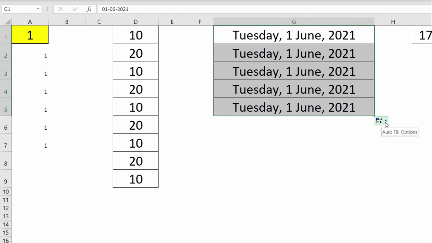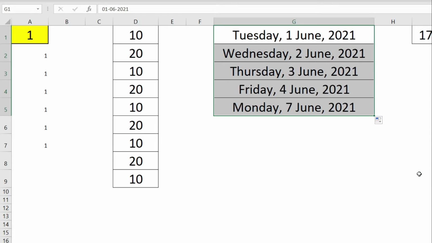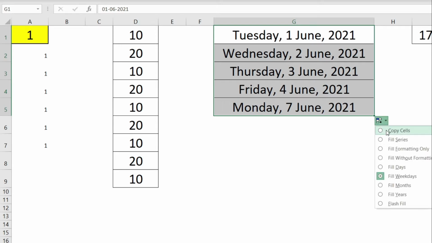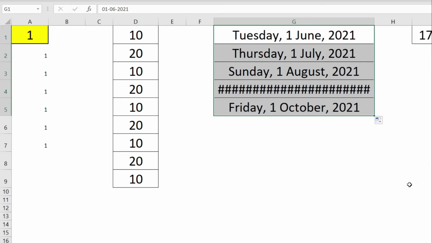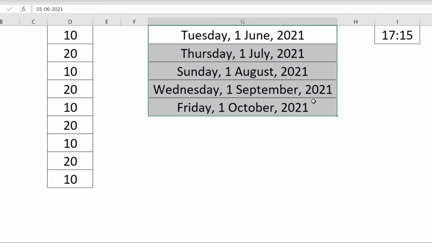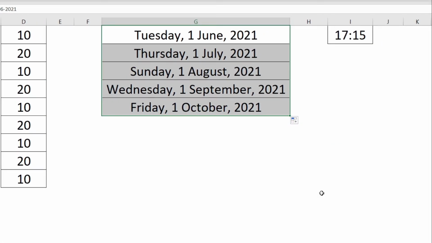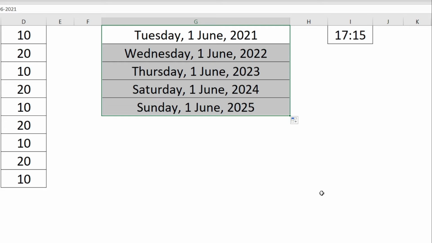Now click on autofill options again and select fill weekdays option. It will fill the cells with weekdays only. Here Excel will exclude weekends, means Saturday and Sunday. Now select fill months option. It will fill the cells with date having same day but months are incremented by 1. Select fill years option. The cells will show the date having same day and month but years are incremented by 1.